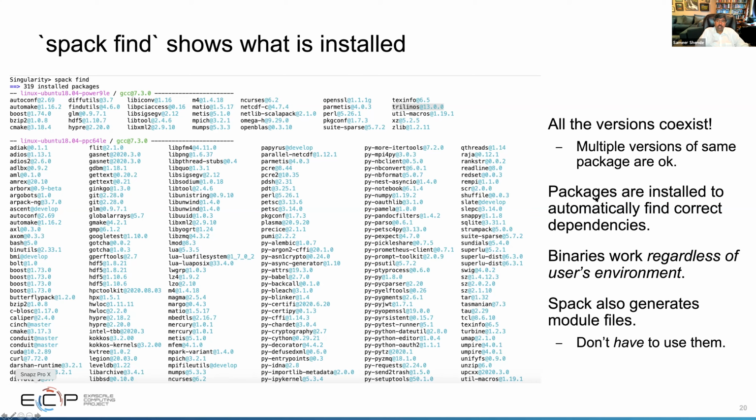And here, packages are installed to automatically find correct dependencies. So when you say spack load a package, you can say spack load -r, or recursively, Trilinos. So you could say spack load -r Trilinos, and it will load Trilinos and all the dependencies that were used to build that version of Trilinos. Now, the interesting thing about Spack is that it also generates module files. So you can also use module commands to load the package, like module load Trilinos, and you may be all familiar with the use of modules on your HPC systems.